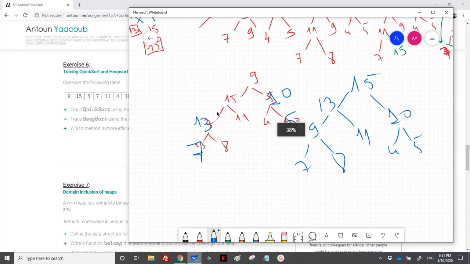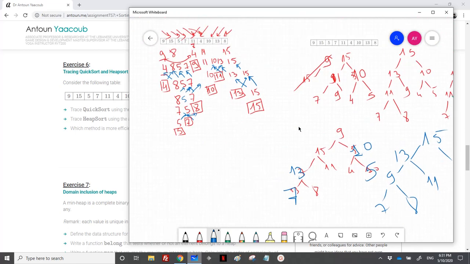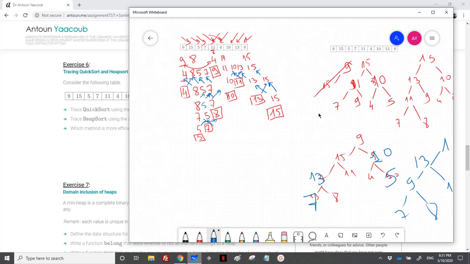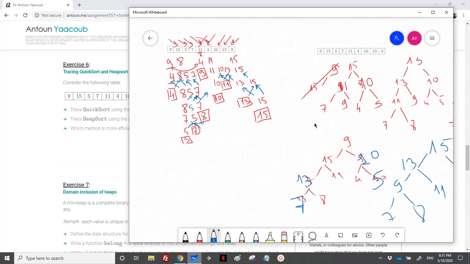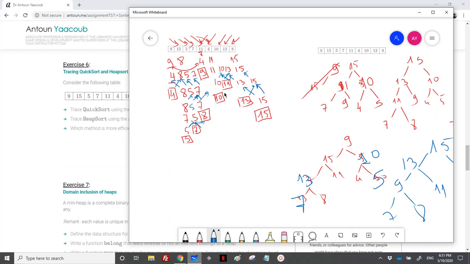So let's discuss which of these methods is more efficient. So obviously it's the QuickSort, because in the heap sort we have to construct the tree and have to do a lot of percolate down and up. However here, look well, we have just found the sorted array in just a few steps.